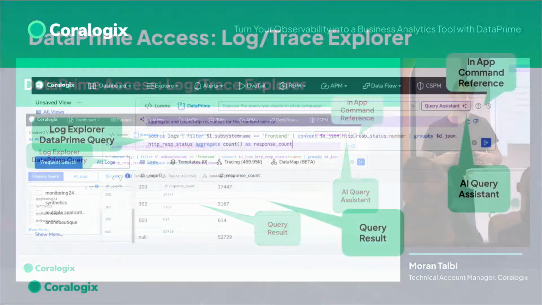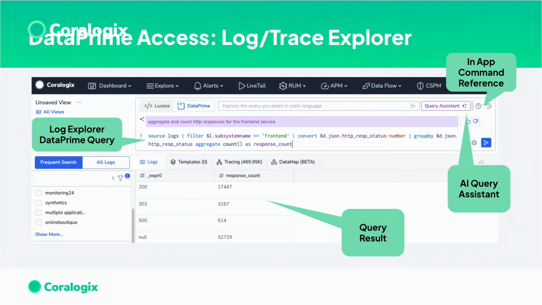Some orientation. Okay, so this is your explore screen in CoreLogics. Right here on the right, you have the in-app command reference, which is this tooltip with the question mark. It's actually a thin cheat sheet including everything you need, covers all the functions and the commands with real-life examples, so it's very easy to use. Then you have the query itself. The DataPrime query goes here.